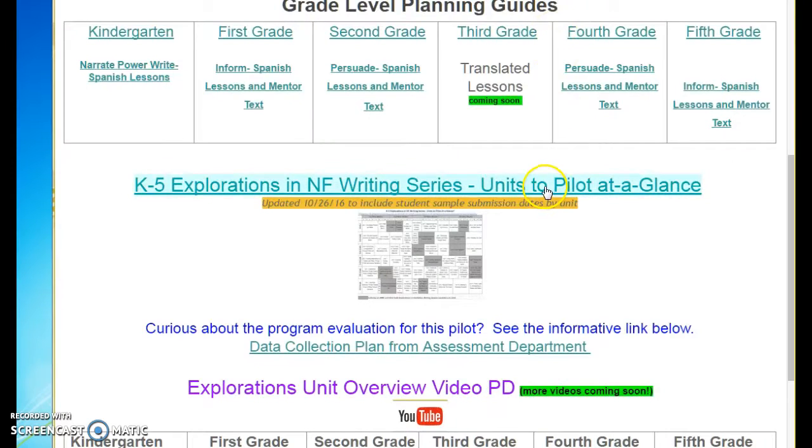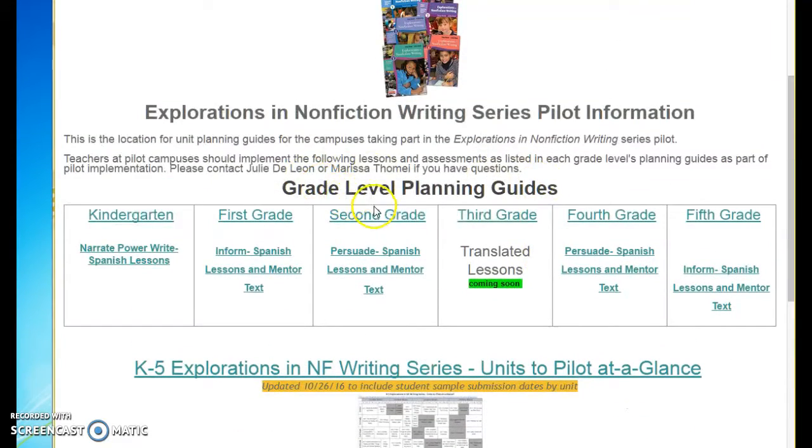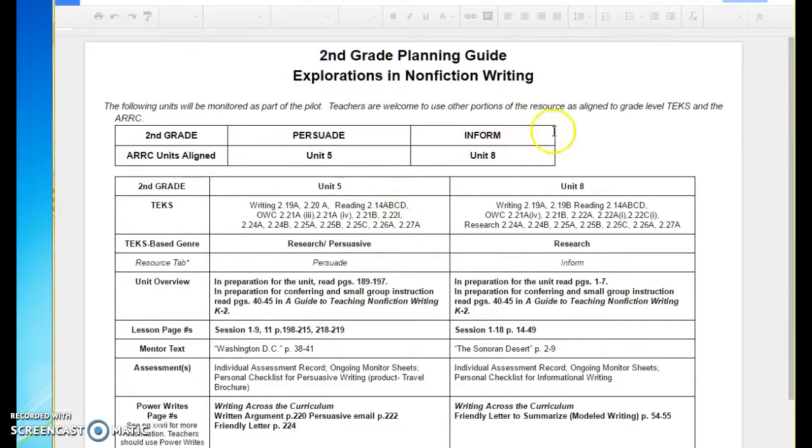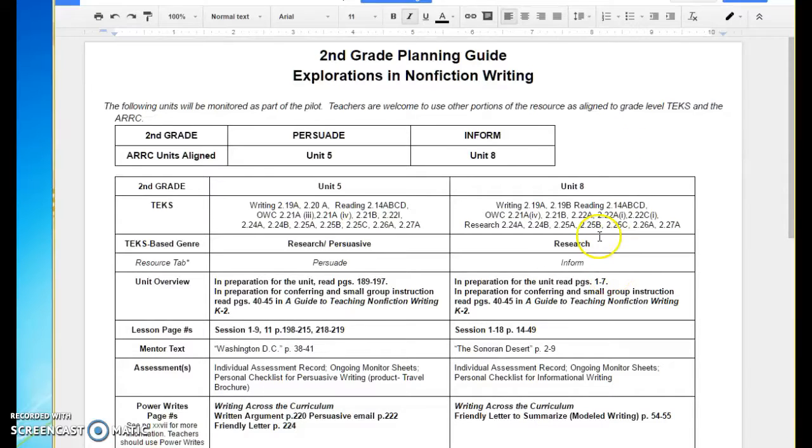So then going back out, we're going to come over here and click on second grade. And this is your planning guide. So you can see everything that will happen in Unit 5 and everything that will happen in Unit 8. Where it falls in your unit, the specific TEKs are listed here, and we'll look at that in a minute when we go into the ARC. The TEKs-based genre is research and persuasive.